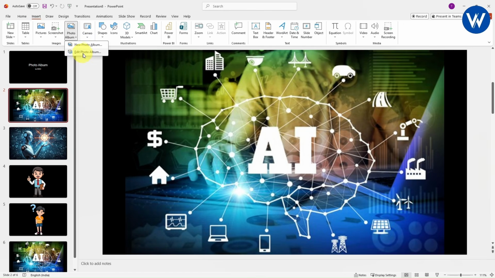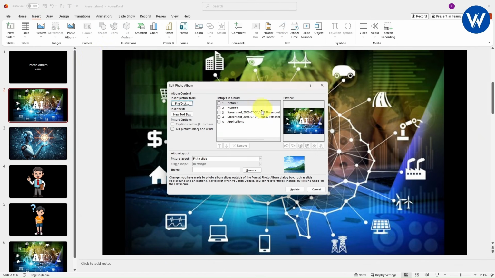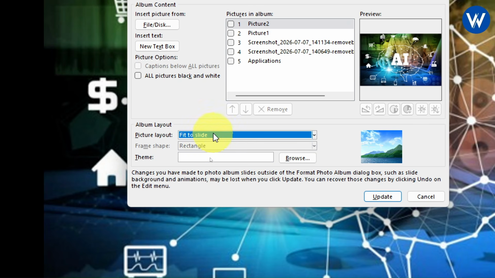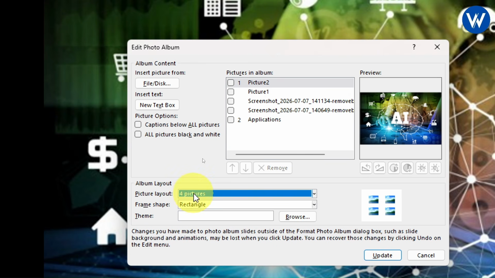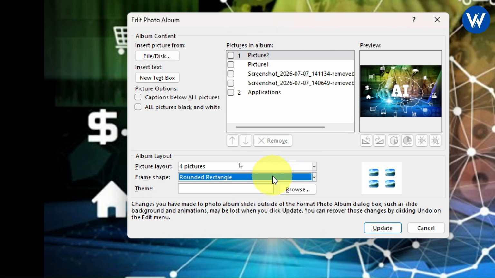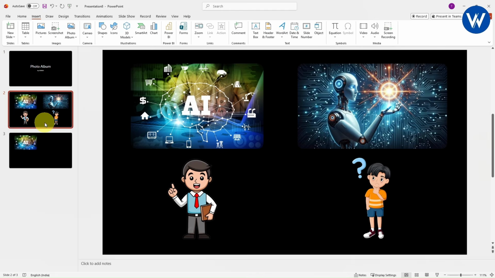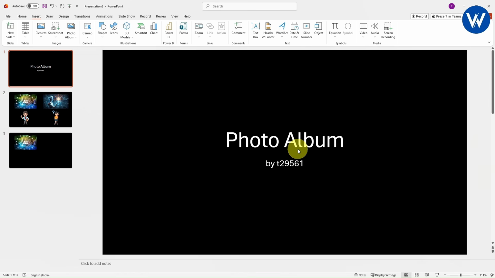If you want to change the layout, you can just click on this edit photo album. Let's suppose I want to show, let me zoom in and show to you, one picture with title, two pictures with title in this way. So what I will do, I will simply click on this option. I will take this 4 picture. So basically if you click on 4 picture, it will show 4 pictures on a single slide. From here you can change the shape according to your convenience. I will select this rounded rectangle. So once you click on update, and finally look here, it's completely amazing. This is the power of using the photo album.